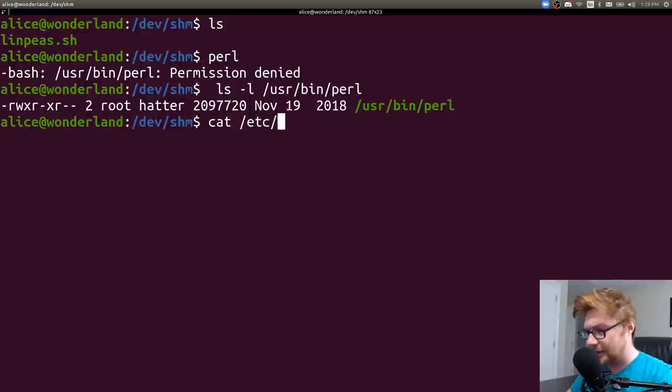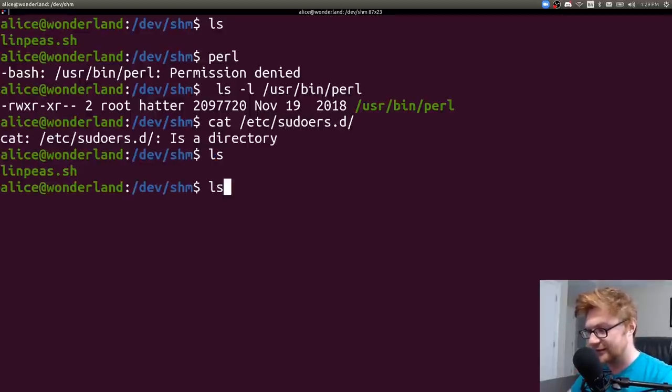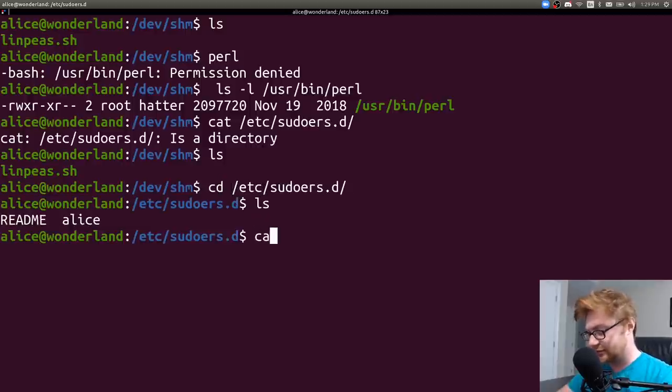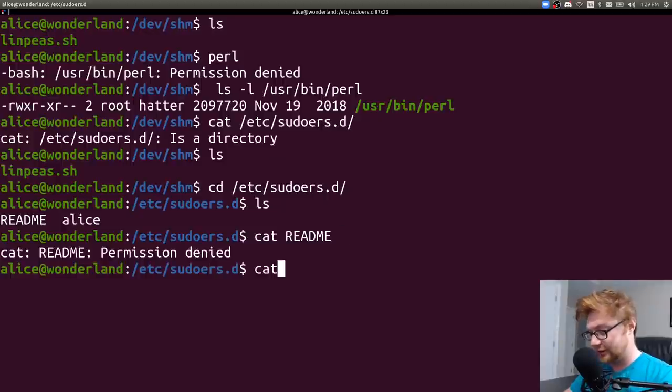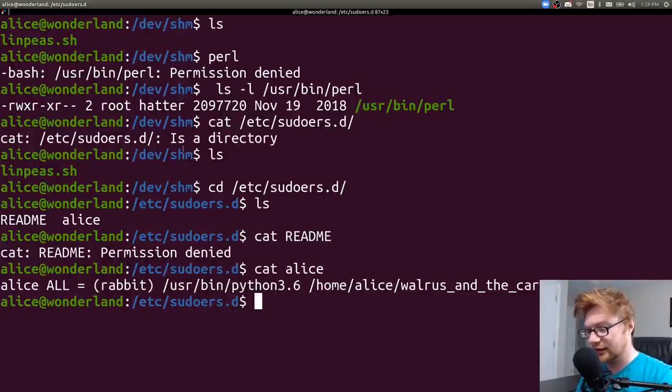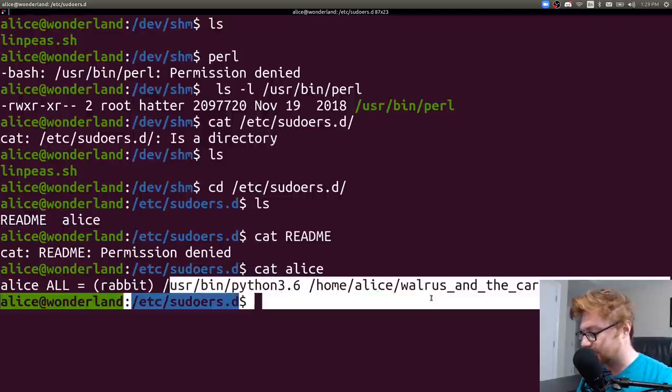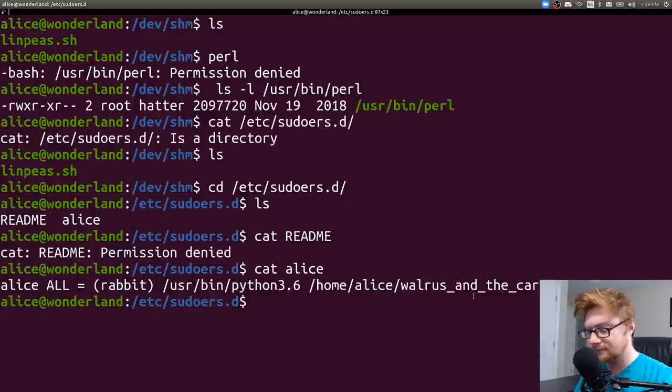Linpeas always trips up on that sudoers.d in the sudoers directory. Can I cd in there, please? Not cat, ls. We have readme, which I can't read. We have Alice. And, oh, Alice can do something. She can run as rabbit: user bin Python 3.6, home Alice, well, okay.